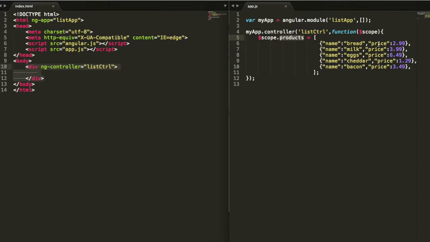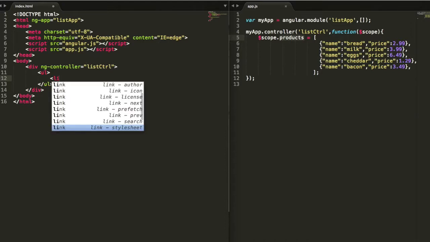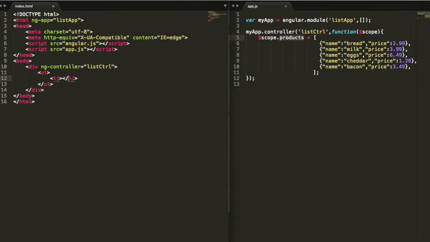Now I want to print this. Let's say I want to print the names from this object. So normally we would make an unordered list with list items. And using an Angular expression, I can grab the first product and get its name. So this would give me the first name.